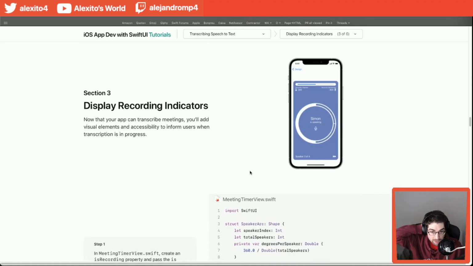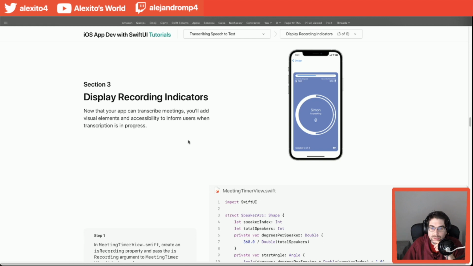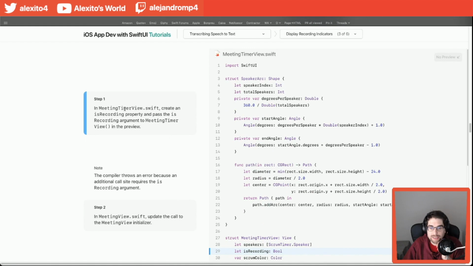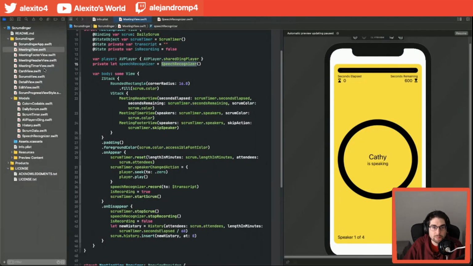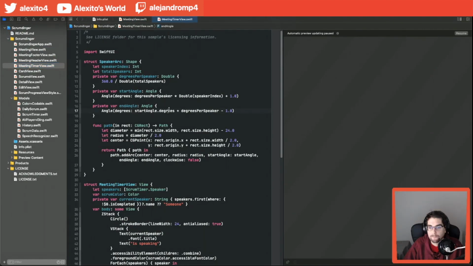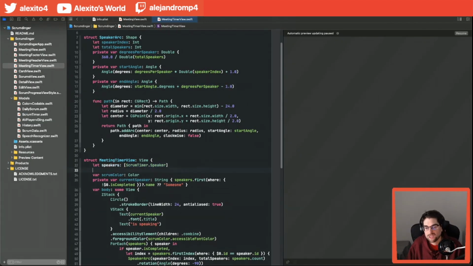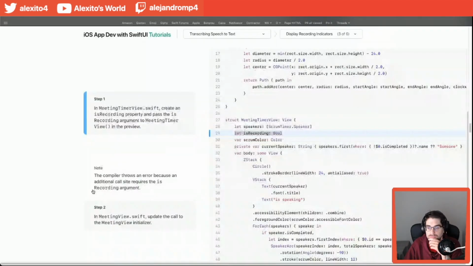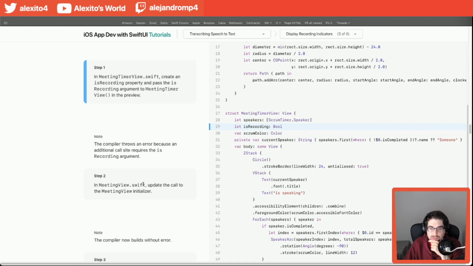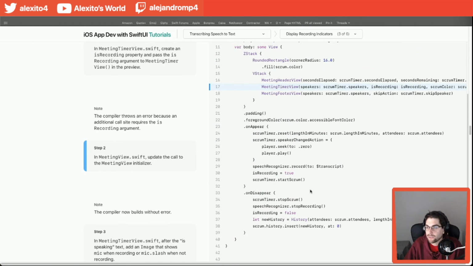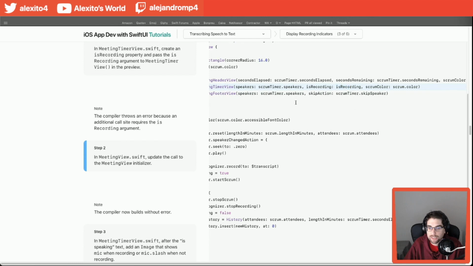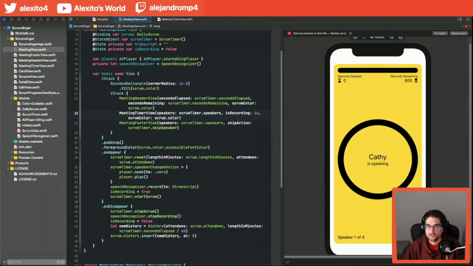Whatever. So now we display the recording indicators. Now you can transcribe meetings, you'll add visual elements and accessibility, blah, blah, blah. Okay. Then the meeting timer view. So that's the one we did on the previous part of the tutorial. So here we're gonna put an is recording boolean. But isn't it always recording when you are on that screen? Of course we need to update everything. So it's recording, you are just passing the local state that we just added. And we can now pass the local state that we have here.